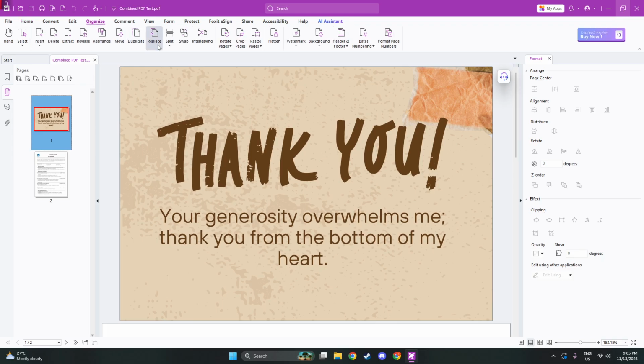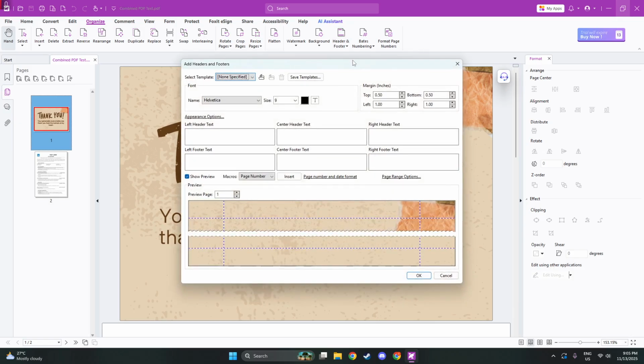Clicking this option will reveal a little drop-down menu where you should select the Add choice. This will open up the Add Headers and Footers dialog box, your primary workspace for customizing how you'd like your headers, footers, and page numbers to appear.